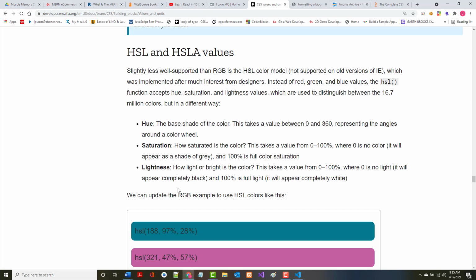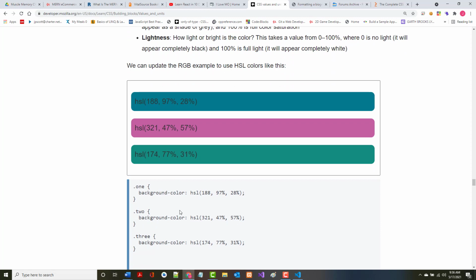Finally, you've got lightness, the L. As it says, how light or bright is the color? It takes a value between 0 and 100%. When 0 is no light, meaning it appears completely black, and 100% represents full light, so it's completely white. All right, so they've changed these examples here, same ones as before, but these are using HSL.